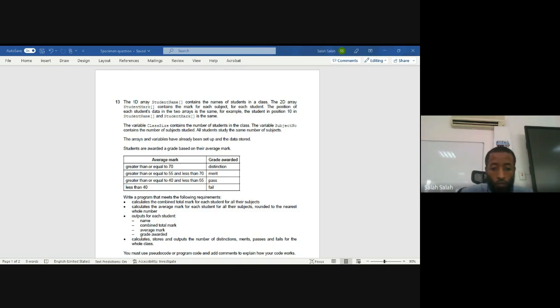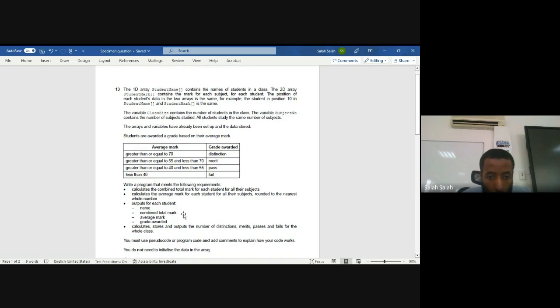So average mark, a variable, and then total mark is also a variable. All right. Anything else? Combined total mark, yeah. So combined total mark, excellent. If you can see on the last, something else we have to work out.